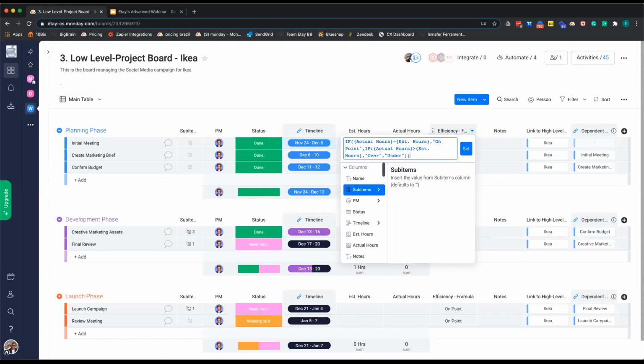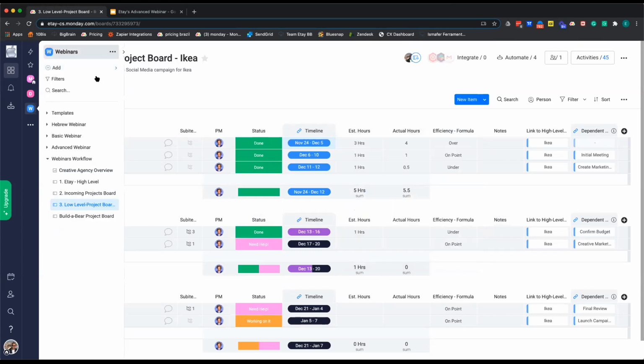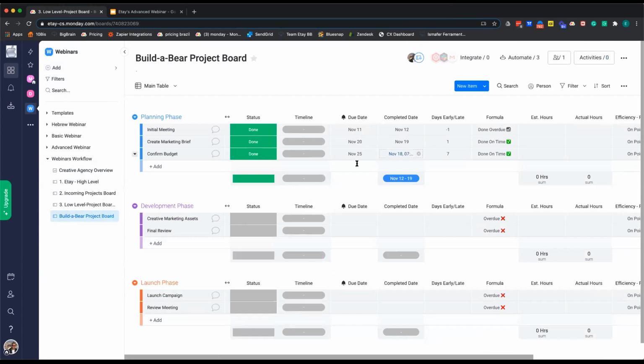Just to see another example of how the formula column can be used in a bit more complex way, I'm going to jump to another low-level board I have here, which is a Build-A-Bear project board, very similar to our IKEA board. I just want to focus on the formula here. So I actually use 2 formula columns here.